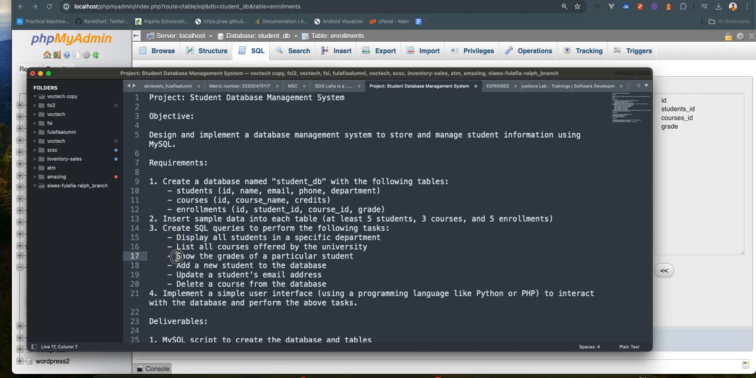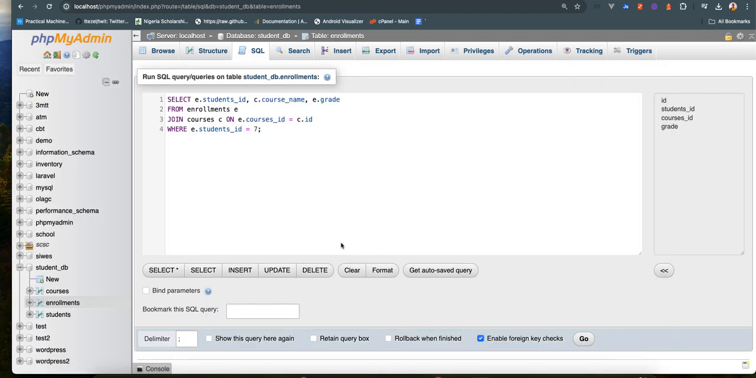Says show the grade of a particular student, right? So using this join statement, we can relate multiple tables together and view them. Now look at this. We said select student ID, E dot student ID, C dot course name, E dot grade. Now we don't know the meaning of this E, C, and E. Then here we now say Enrollment E. So this means anywhere we see E, it's referencing the enrollment table. And anywhere we see C, it's referencing the courses table. Right?